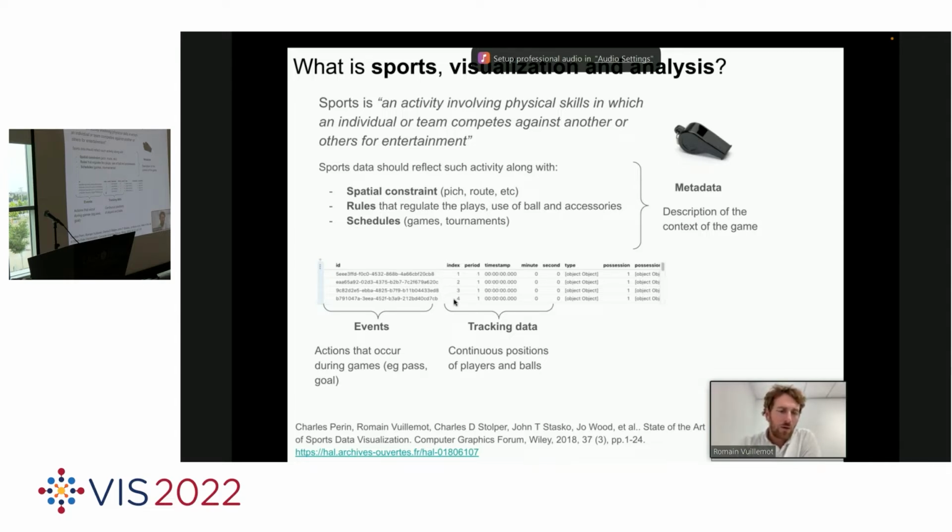But when you start exploring sports data, what's important is to identify the events that occur. For instance, in soccer, it might be a shot, maybe a goal, and tracking data, basically positions of players. And we'll see later that, unfortunately, in sports data sets, either you have good events, it's complete, or you have good tracking data, but you don't necessarily have both.